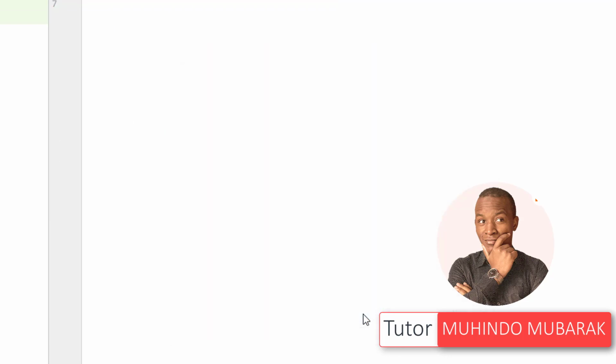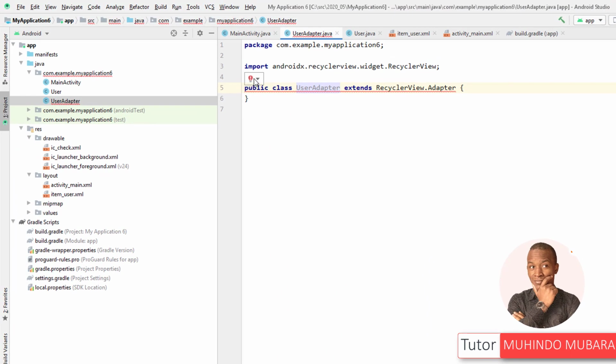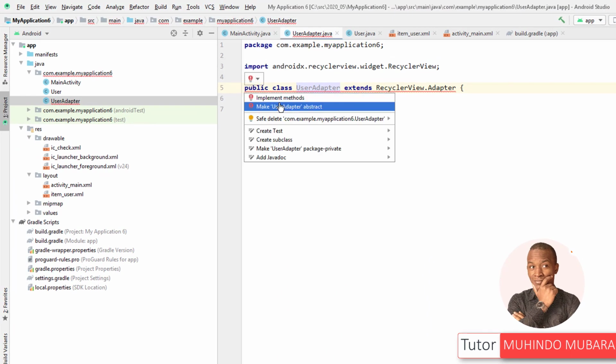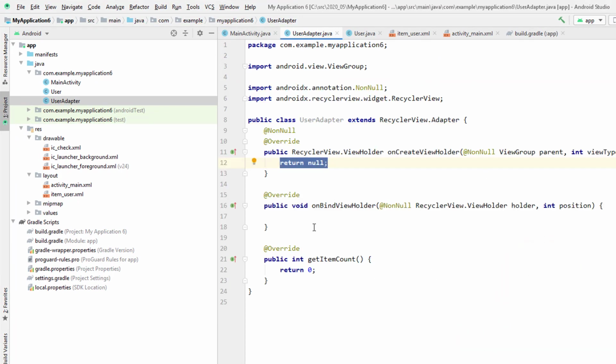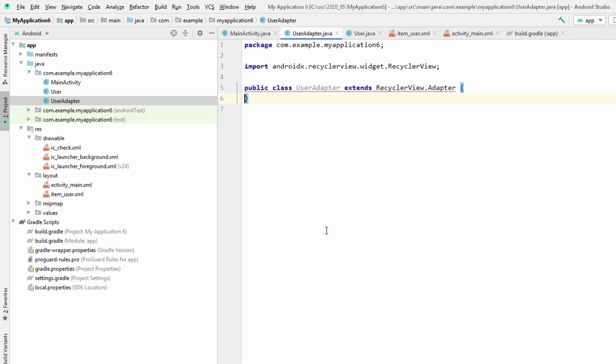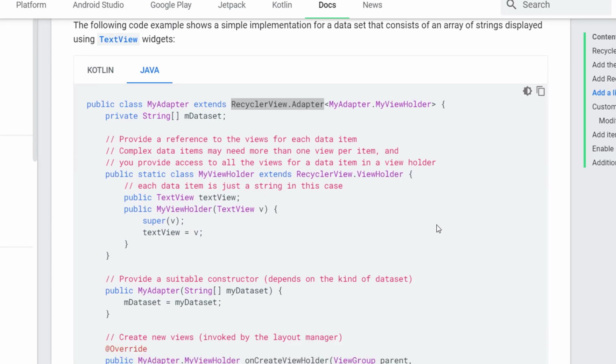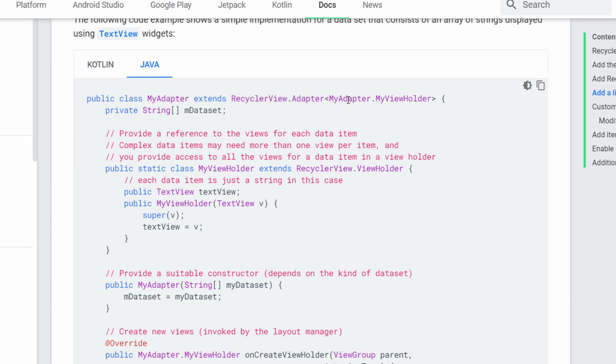Then I say okay. When I say okay, it brings some warning. If I click here and then say implement methods, I'll select all, everything will be fixed. But I don't want all of them to be fixed. I want us to go step by step as you learn the meaning of each and every item. So we shall come back to Android. First of all, we'll need a Java class that will extend a RecyclerView holder.